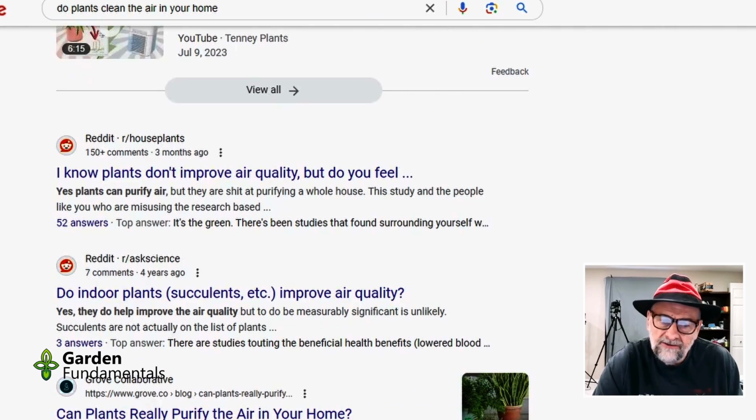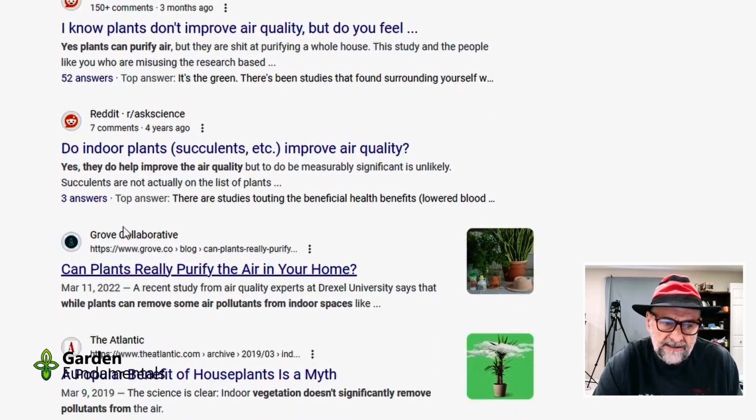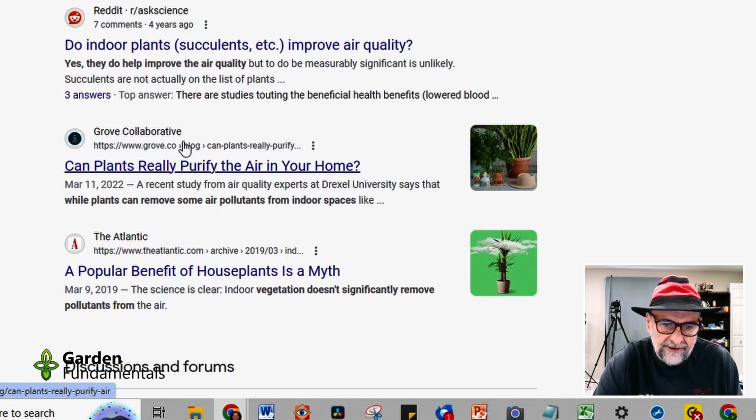You have to be very careful which sites you believe. And I think it's really important when you use Google to find things to get to know these sites. This is the Grove Collaborative. I have no idea who they are. So if I read what they're writing, there's a very good chance I won't believe it.